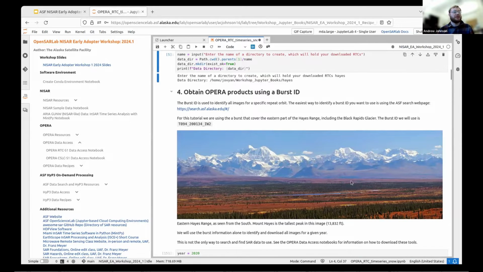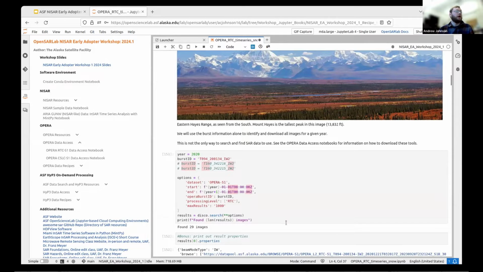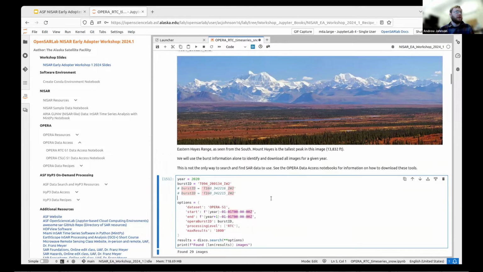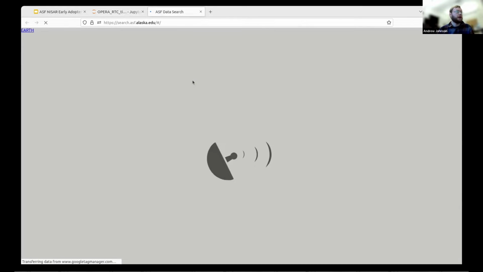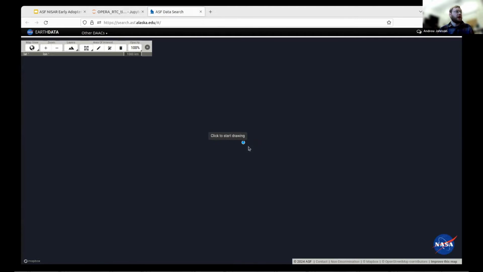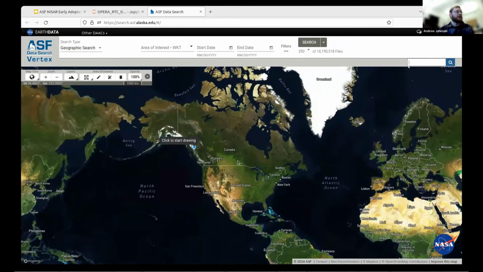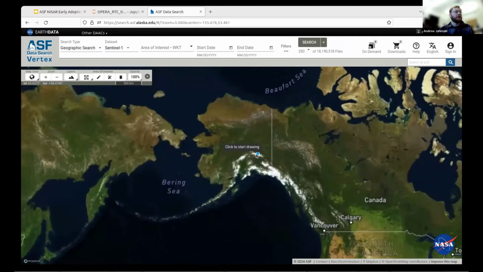Here's just another image of the target area. So the main way that we're going to do this is through this command here. We're setting up in this cell the burst ID, and the burst ID is something that, well, Alex was showing a little bit of Vertex. I'm actually going to go up here and open up and just show you, because for using Opera, using burst ID really makes it really easy.